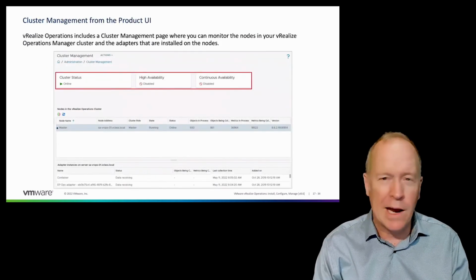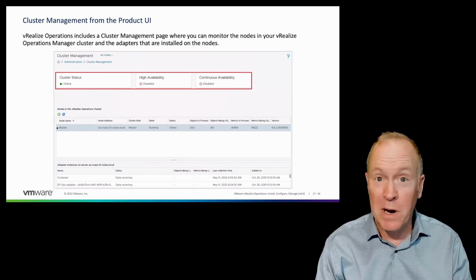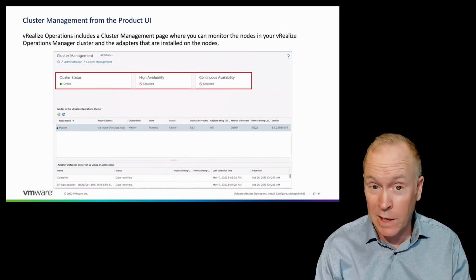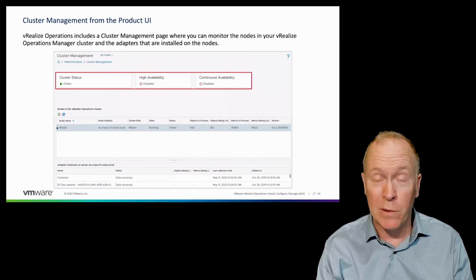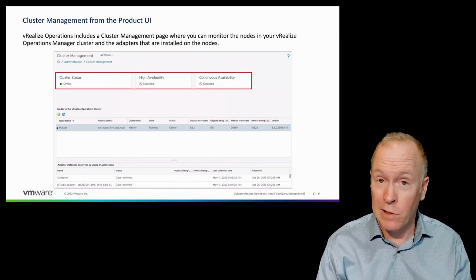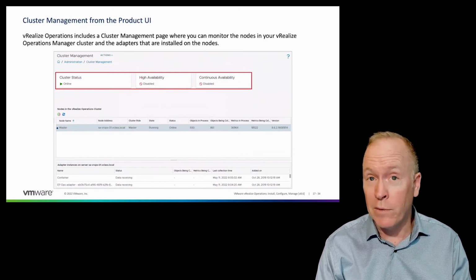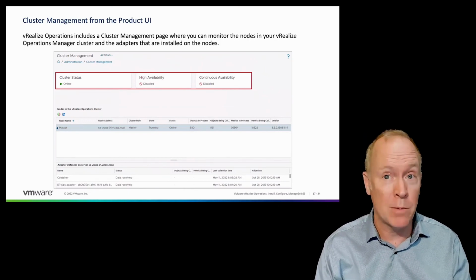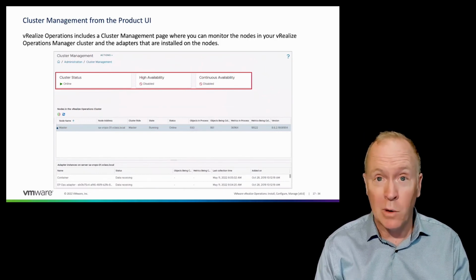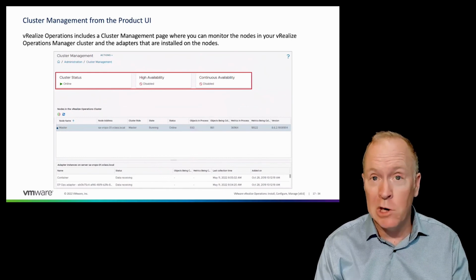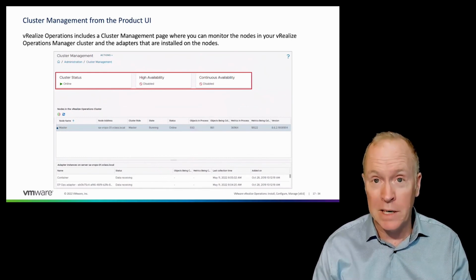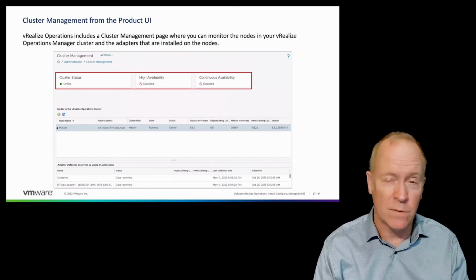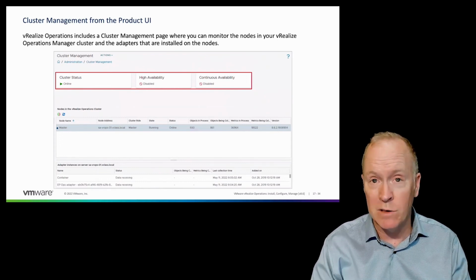The product UI allows you to see information about your vRealize Operations cluster. For instance, you can see whether or not the cluster is online or offline. You can see whether or not high availability and continuous availability are enabled or disabled. You'll see a list of each node in your cluster along with accompanying information about those nodes. And on the bottom of the screen, you will see information about the data adapters being used by each of those nodes.